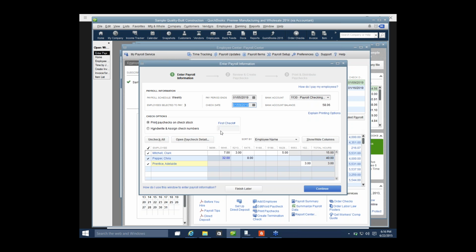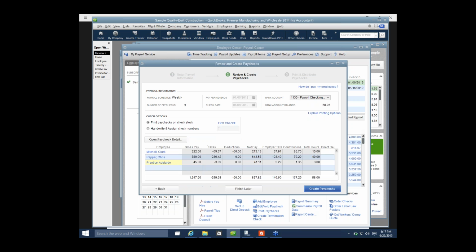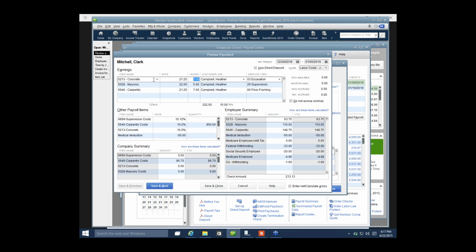Okay, we're in the Enter Payroll Information, and what we will do here is check the hours, verify that the hours are indeed correct, and that they are. We can continue. It'll show the paychecks here. We can open the detail for each paycheck by double-clicking the name. And we have for Clark's, these are his item names for his earnings for each payroll item. There are other payroll items in this window, company summary, what their deductions may be or their costs, and then the employee summary on this window. And this looks good. So let's save and close.